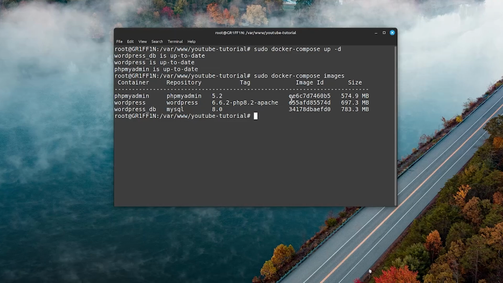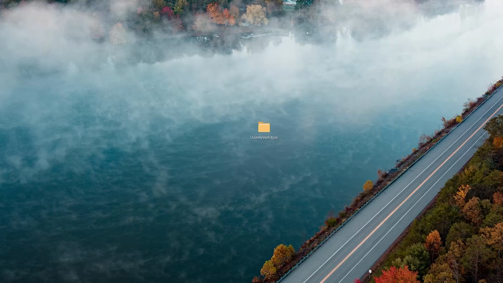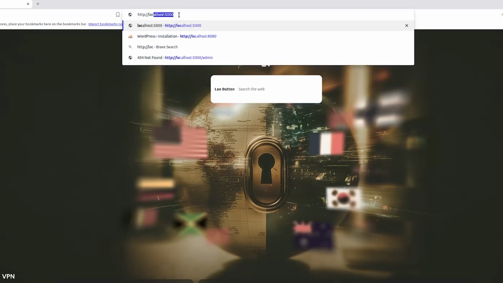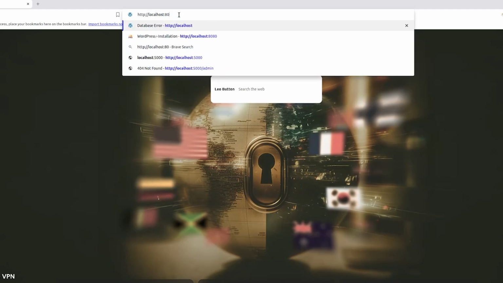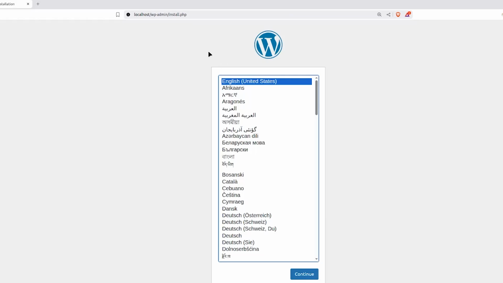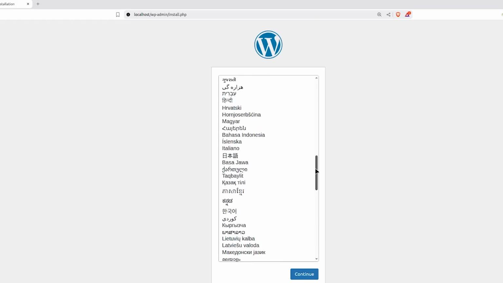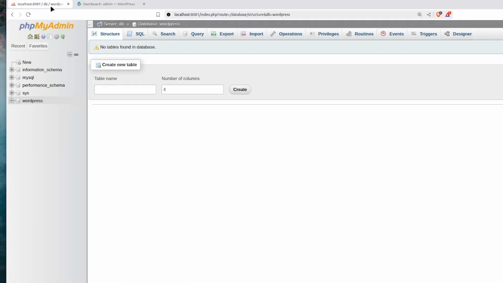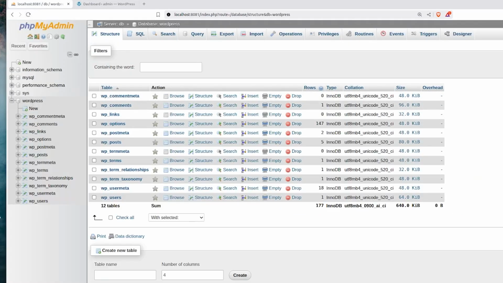Then let me just demonstrate how to access these. If you open up a browser and type in the following URL, http://localhost port 80, this should redirect you to a WordPress installation. As you can see, there is the language setup, so you can click any language you want. Now also, if you type in localhost and port 8081, this is only accessible from localhost because that's how it's designed. And this allows you to see the whole database. Okay, I'm logged in. So if I refresh, as you can see, the installation is done.